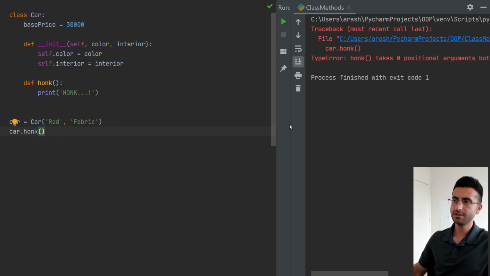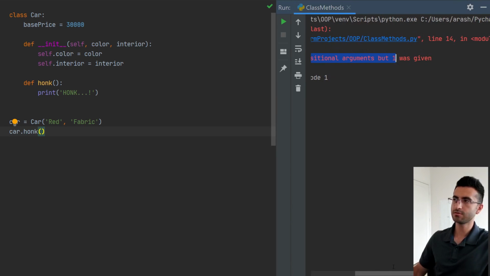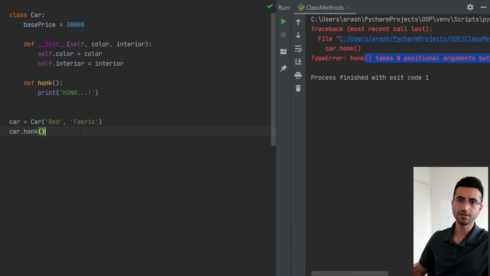Alright, so if we read this error, what it is saying is honk takes 0 arguments, but 1 was given. So if I just scroll to show you, what was the argument that was given? This is empty. Every time that you are calling a function on an instance of a class, you're implicitly passing the self keyword to it. That's why we never really need to pass the self keyword, because implicitly we are passing this car. It's the same as passing it here.